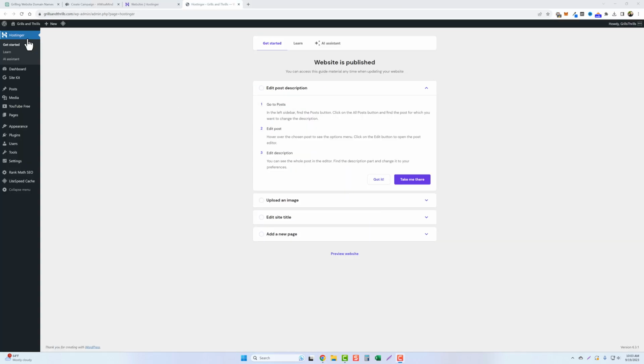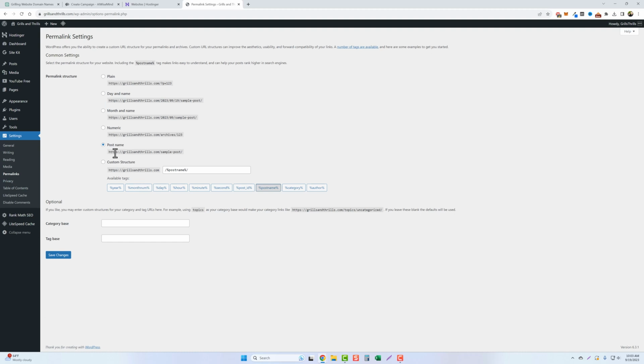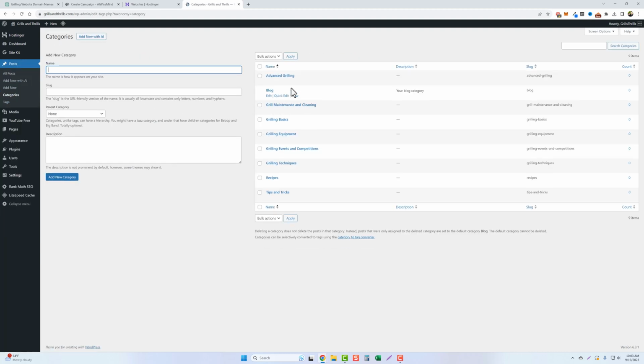And if we jump into the dashboard of our website, let's go down to plugins first. And you can see here where it pre-installed all these plugins for us. It removed all the ones we didn't need. And if we go to settings and permalinks, it should have already automatically set the post name. And then if we go up to posts and categories, we can see what it created for us here: advanced grilling, maintenance and cleaning, basics, equipment, techniques, recipes, tips and tricks. These are all really good.